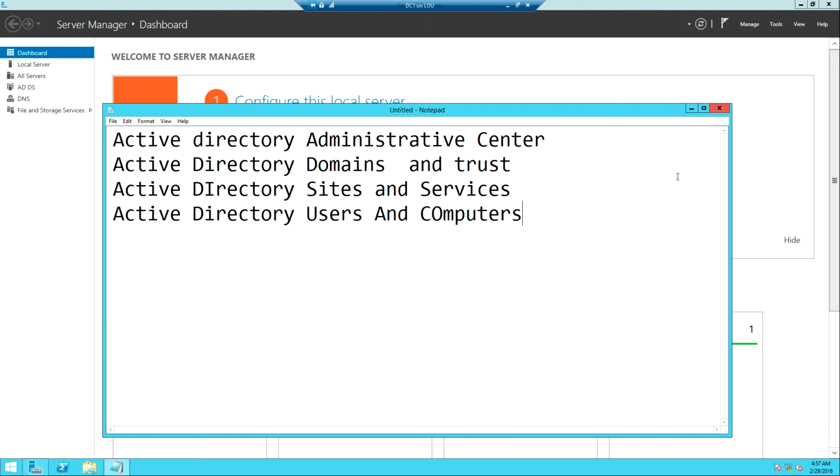In the next video, I will introduce you to the Active Directory Users and Computers, and then we'll look at the default containers in the Active Directory Users and Computers and what they are used for.